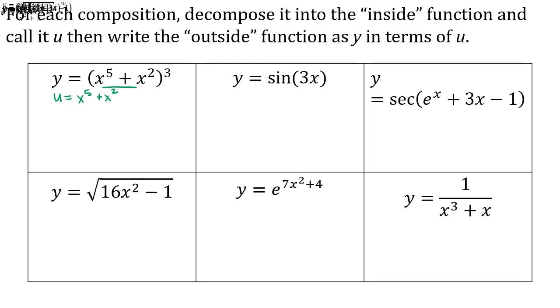And then our outside function, now that I've let this part equal u, would be u cubed. Over here, inside function would be 3x. Outside function is the sine of u. So I'm going to ask you right now to pause the video, and I want you to go through and do the inside and outside here, and then when you're done, unpause it so you can check your answers with watching me go through it.